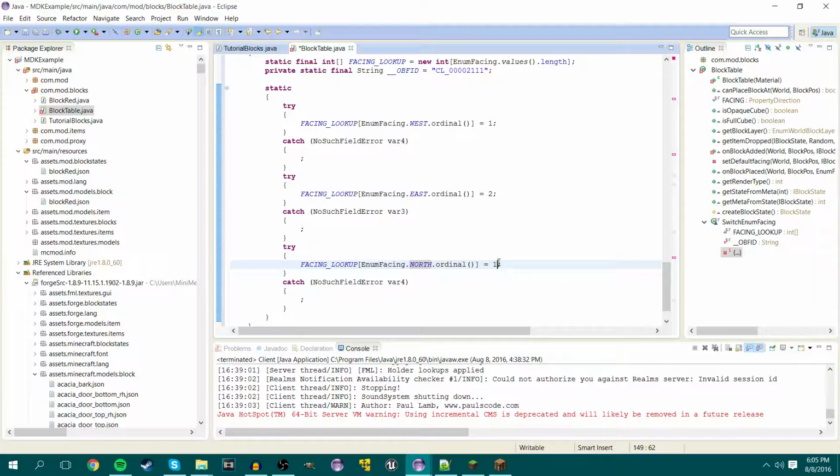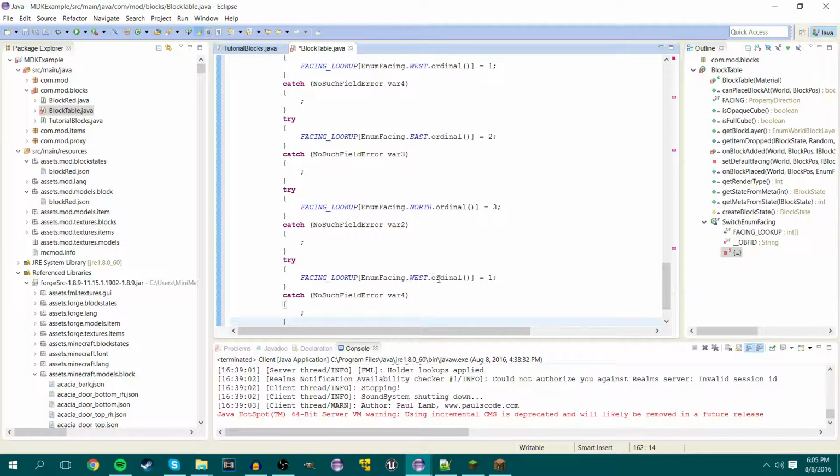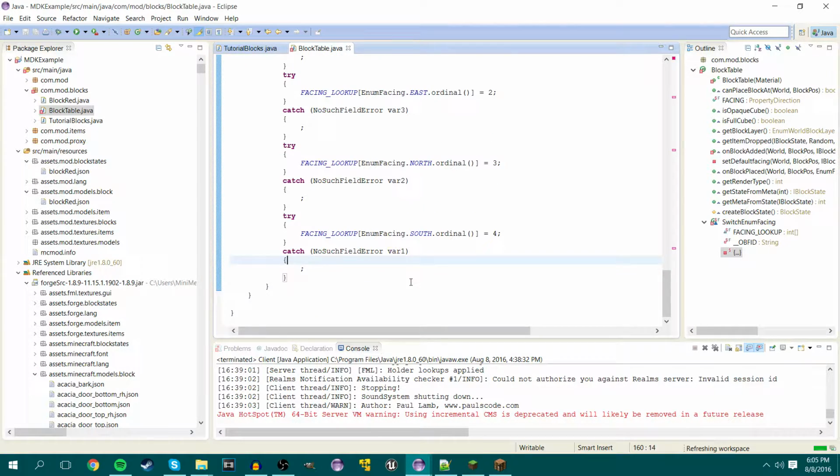And we're going to change the number 1 to a 3 and the var 4 to a 2. We're going to do it one last time, and we're going to change west to south, 1 to 4, and var 3 to var 1. And we are now done with that entire class.